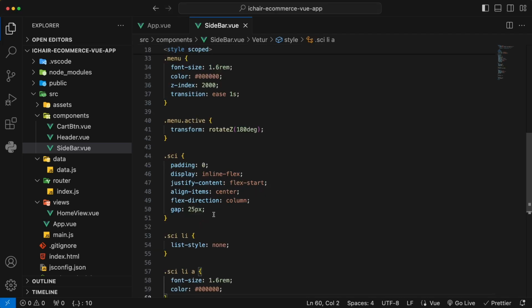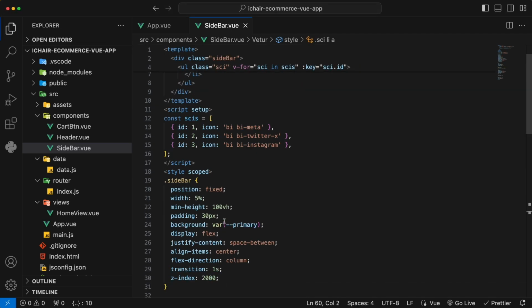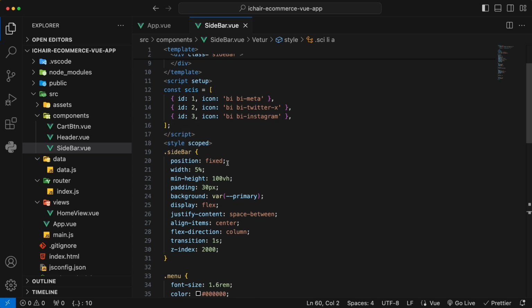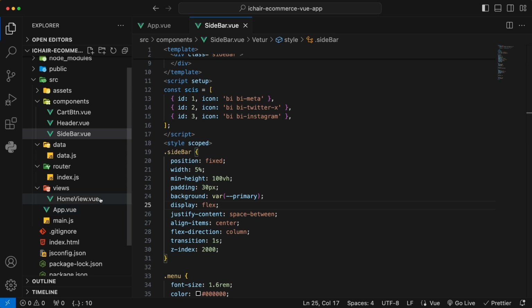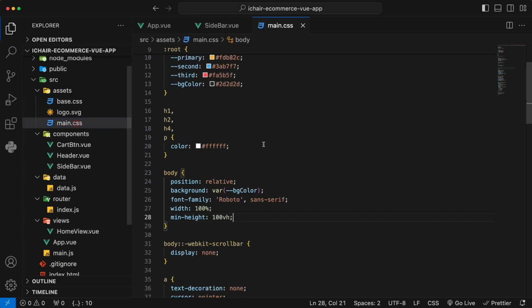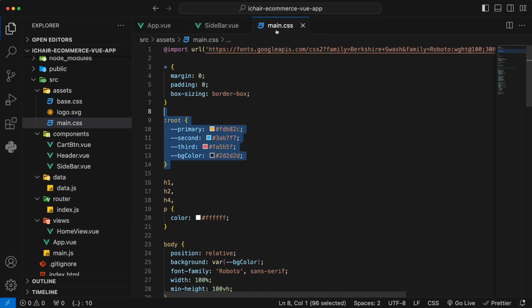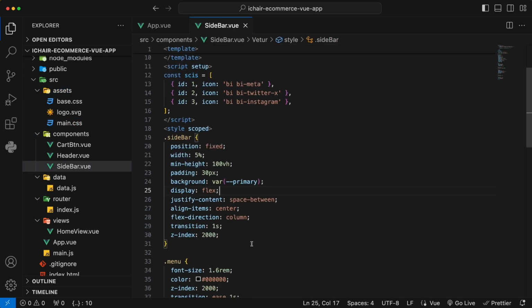So put in here. Let's go through it together. For the entire sidebar, I want it to be fixed at the left, with a width of 5%, taking the whole height of the screen with a padding of 30%. The background color is going to be our theme color, which is the primary one. We have defined these general CSS settings at the very beginning of the video. If you check assets or main, you'll find all of this root color that we defined at the initial stage.